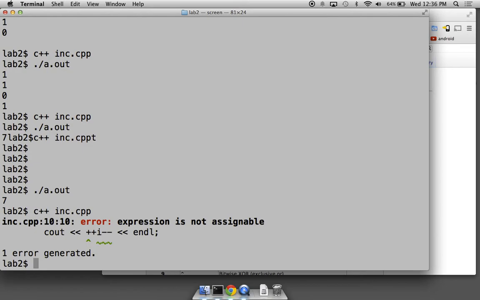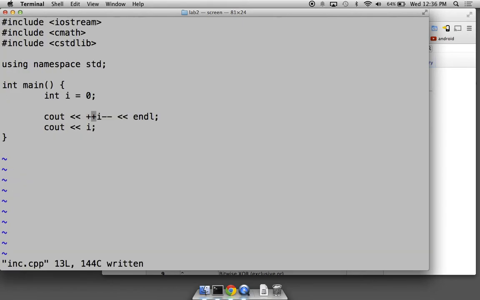It does not compile. Oh, it's not assignable. That's what it says. So it won't even accept this. So you're going to do one at a time.